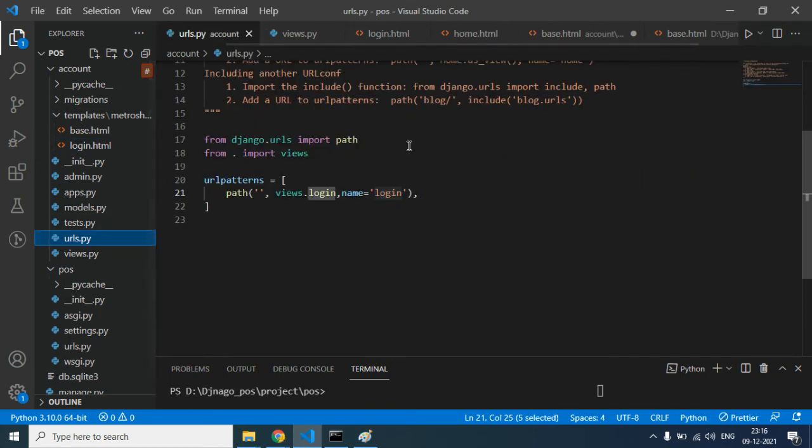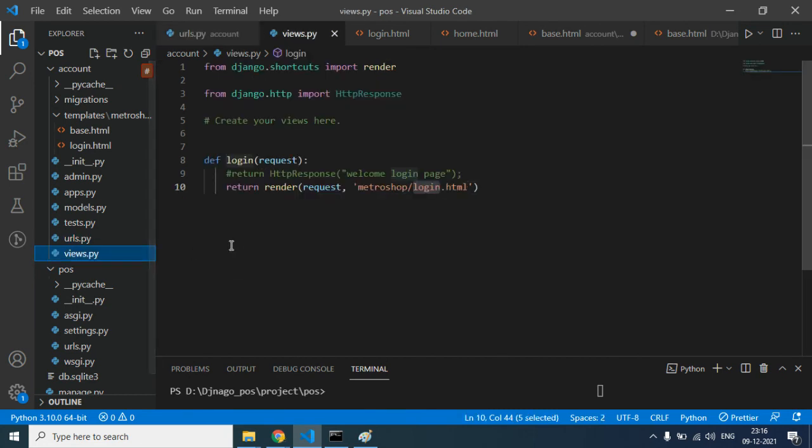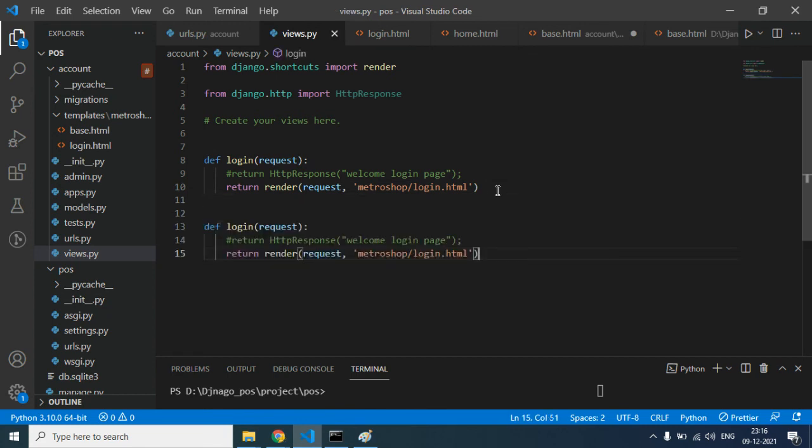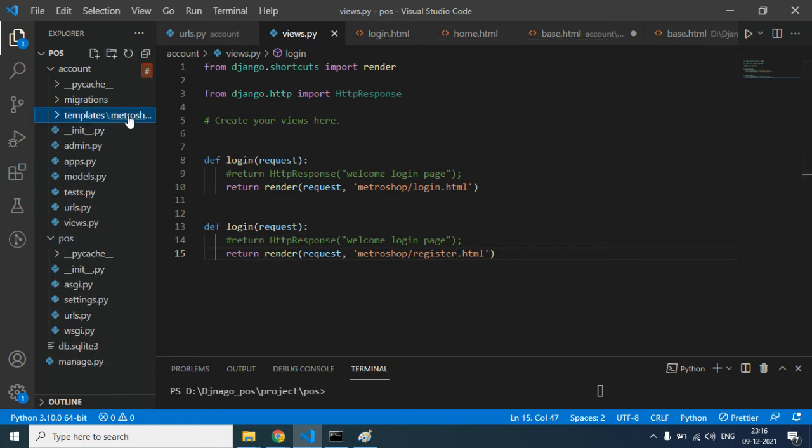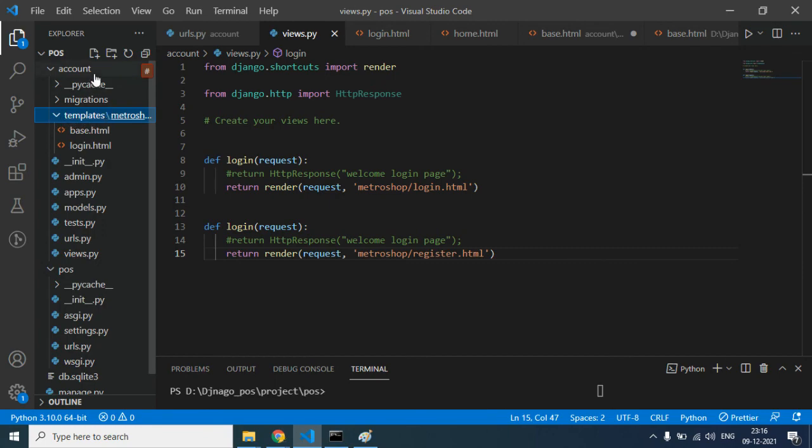Next, if you want to add a registration URL, what you have to do is copy this and change it to register. Then go to the view and duplicate this, and create a new registration page. The form only will change. Inside the template, you have to create a new registration page.